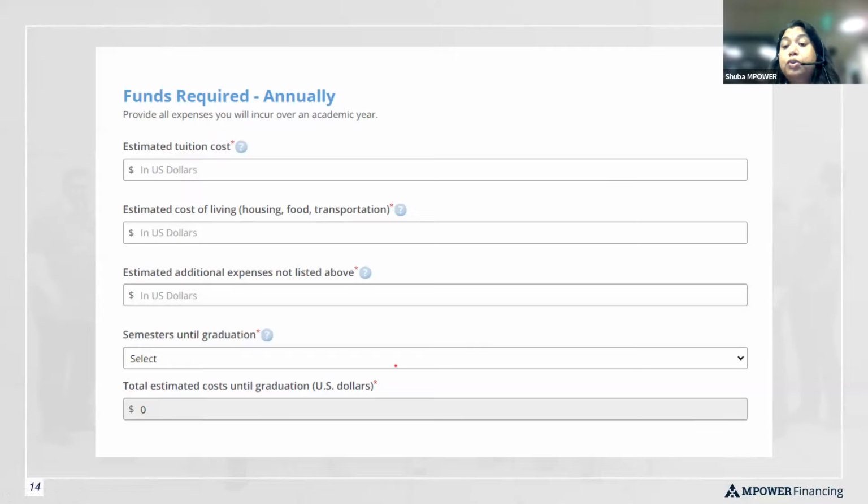As you're aware, we also include your cost of living. You can take a loan for cost of living as well from Mpower, depending on the university. So you need to fill in the details of your tuition cost for the academic year, your housing and living, that is food and transportation for the academic period, and your other additional expenses which are not part of living and housing, and how many semesters you have until you graduate. So do you have 1 semester, 2 semesters, 4 semesters? You can mention all of these here. When you put in the details, the amount will get automatically calculated here.